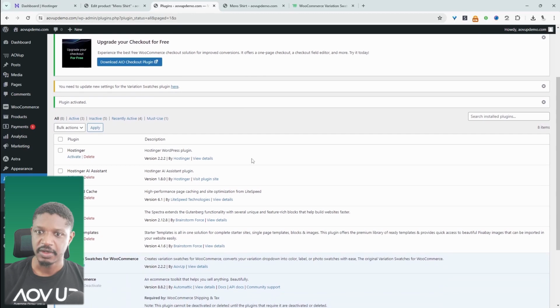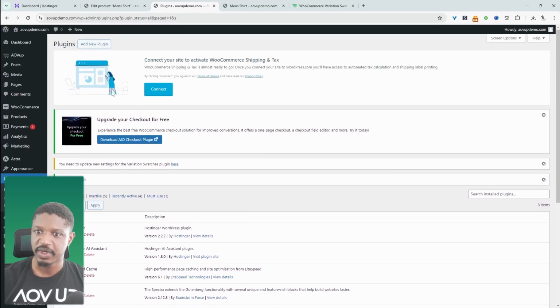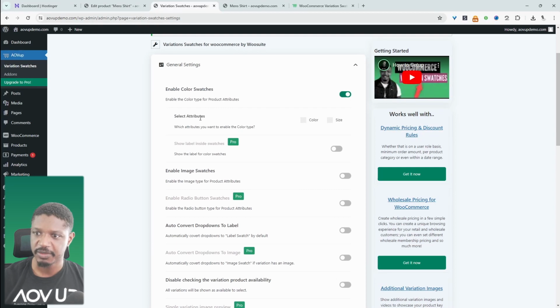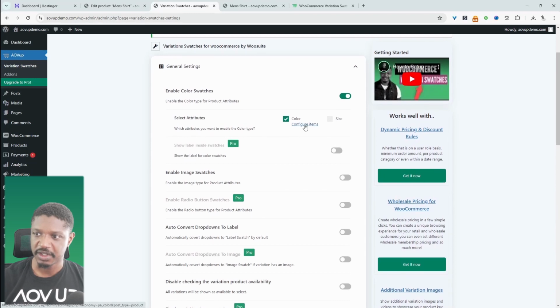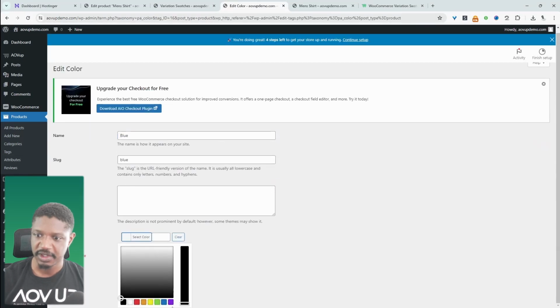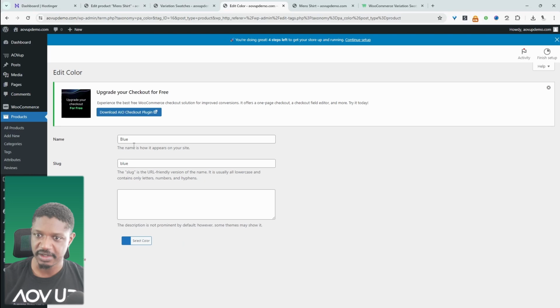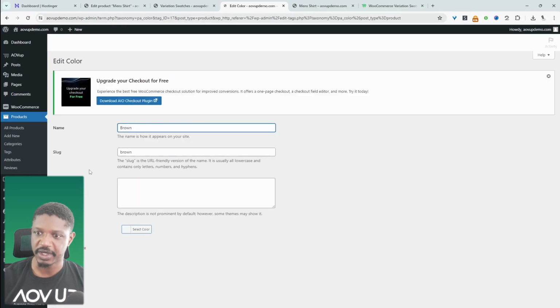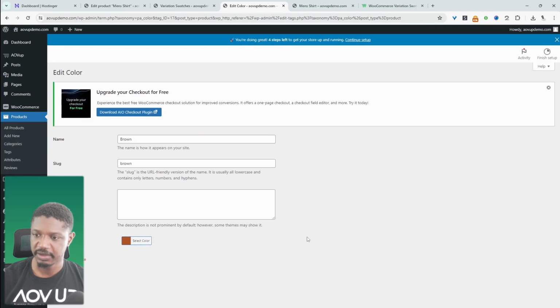Okay, so now we'll actually go ahead and create our swatches, right? So we'll head over to AOVUp and variation swatch. Okay, and we want to enable our color attribute. And for the color attribute, we're going to set this for the color variation and we'll configure the terms. So we'll just open this in a new tab, right? So here we need to configure our blue attribute. So we just need to select blue so it matches whatever color it is, right? We can go back and then we can go ahead and configure this brown attribute. That looks fine. Let's hit update.